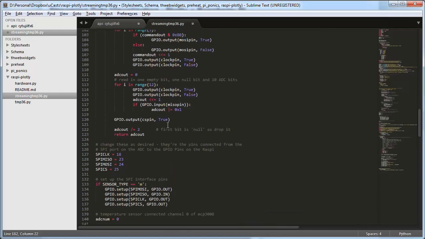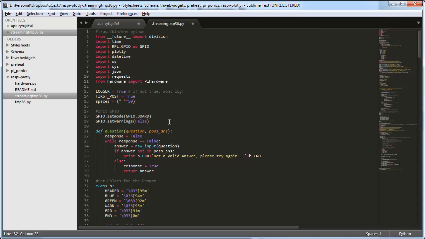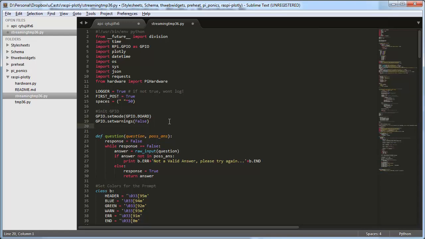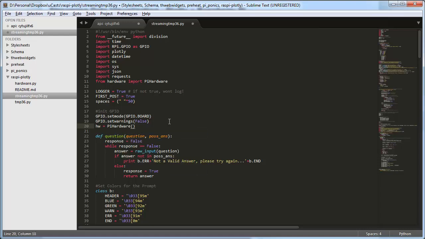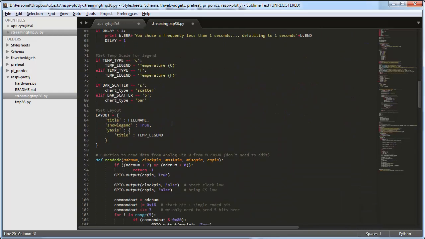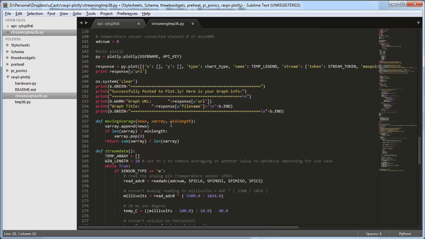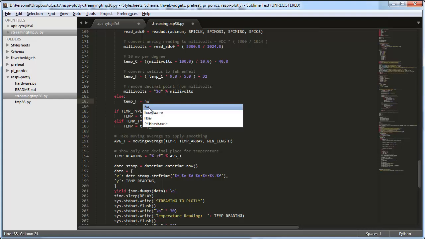Let's come back up here to the top. Okay, right where we do this initialization, let's go ahead and create our hardware equals pi hardware. That'll just initialize all the pins for the specific hardware setup that I have. It's got an LED, it's got a display, it's got a temperature sensor. We'll just configure all that so we can have access to it. Then we'll come back down and we'll say hardware dot get temp. And that's all we have to do there.